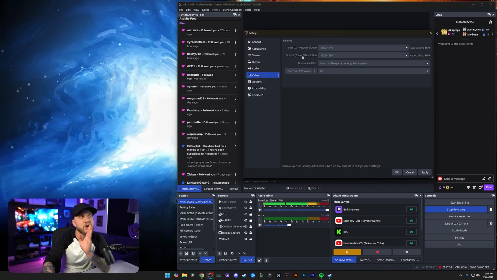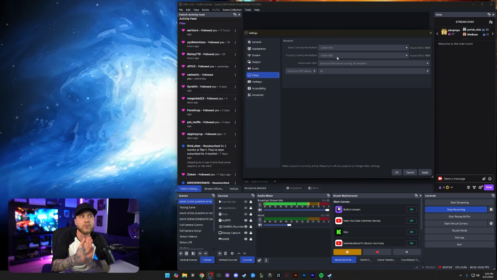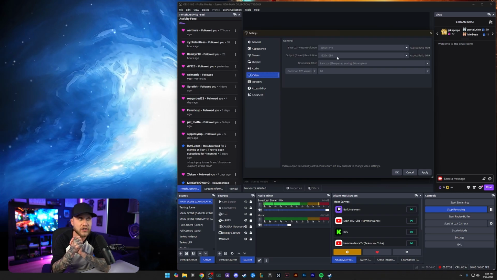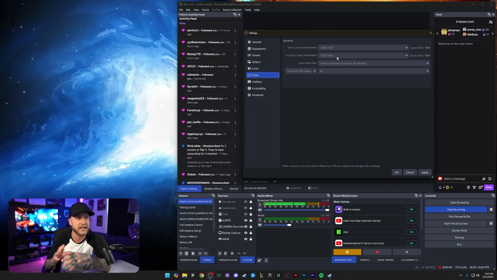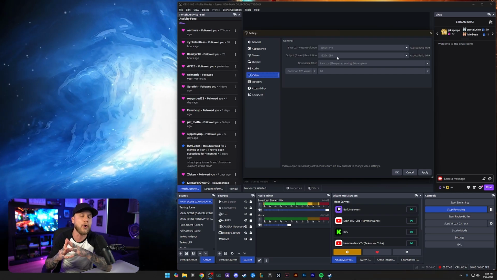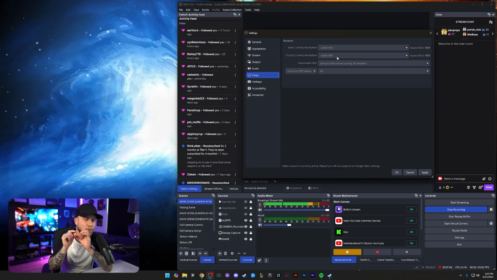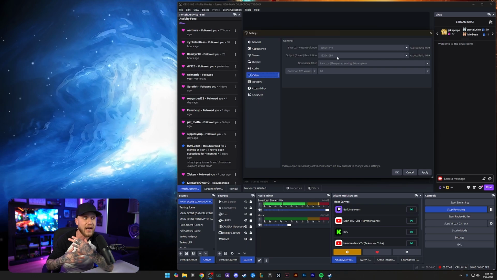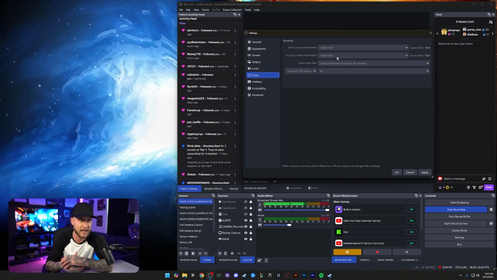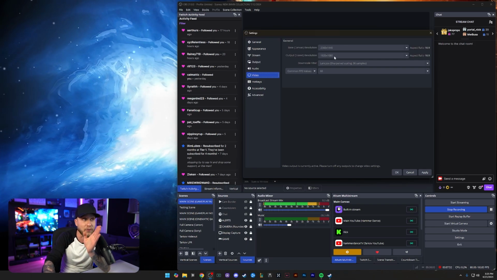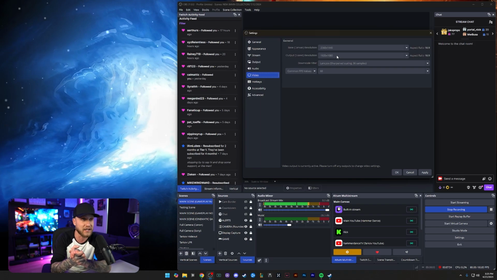Select that. For your output scaled resolution, you're going to switch this to 1280 by 720 because streaming and recording in 1080p takes so many more resources than 720 for not the biggest quality bump, especially if you're doing high action, a lot of movement games and stuff like that, right? So you're going to set your output scaled resolution to 1280 by 720.